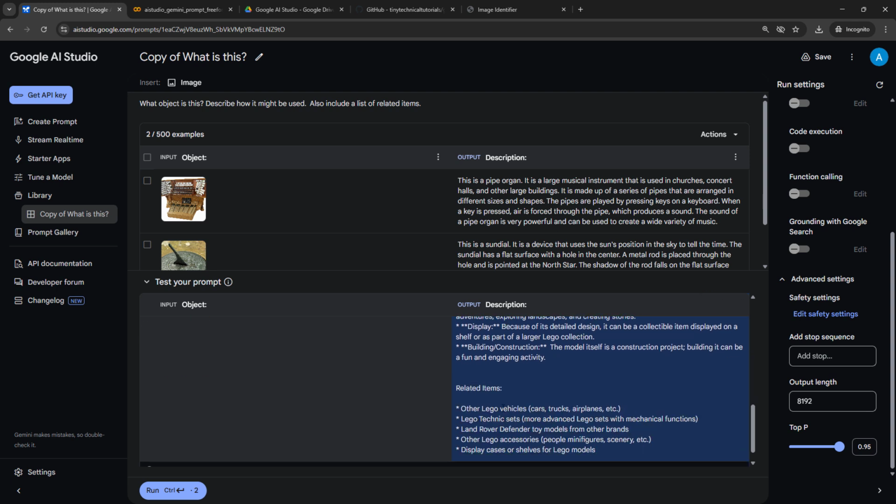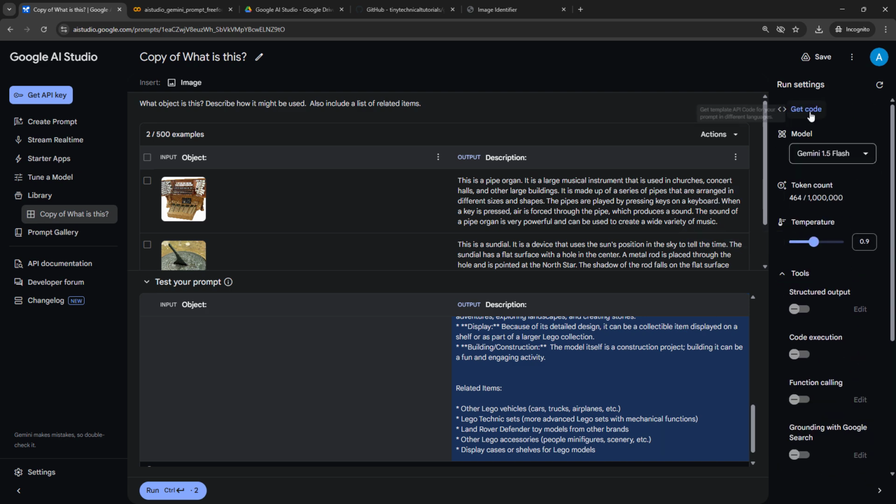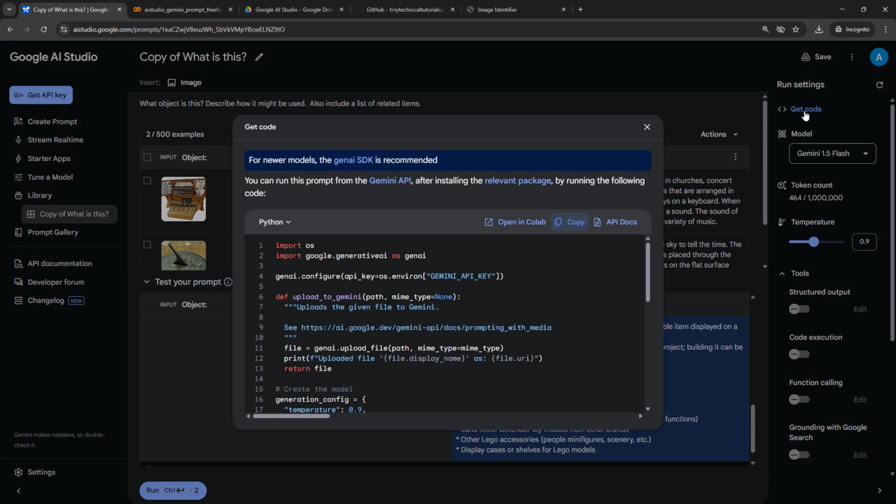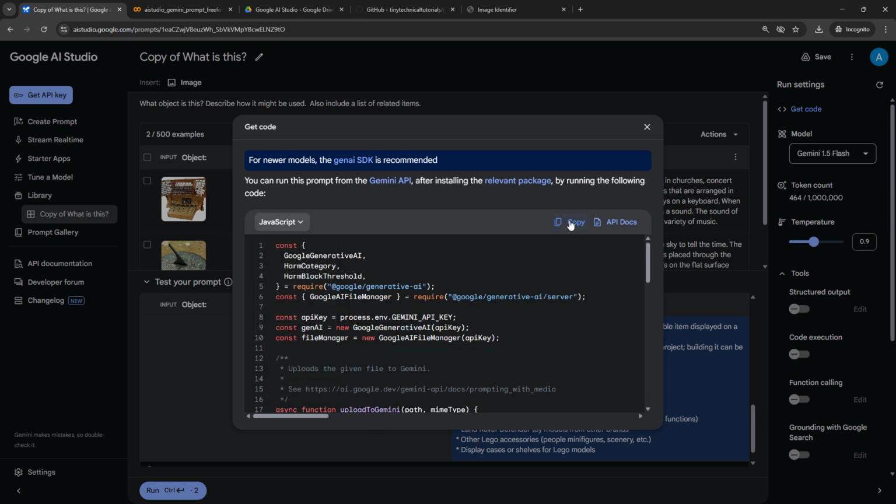Awesome. So you could continue to edit this prompt, change parameters, and so on. But at whatever point you're happy with it, then you'll want to grab the code and put it into your custom application. So let's do that. Scrolling up over here, let's get code. And I'm going to grab the JavaScript code. Just copy this right here.